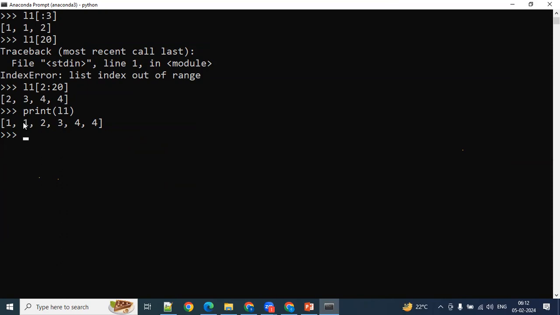Can we do that? L1 of 1 equal to something. The 1 is nothing but the index. This is the 0th index, this is the first index. L1 of 1 equal to 6, right? I wanted to update with 6. So if I execute this one, yes, it got executed. Now if I execute the print command once again, what happened here? 6 got updated here. One element is actually updated with 6.